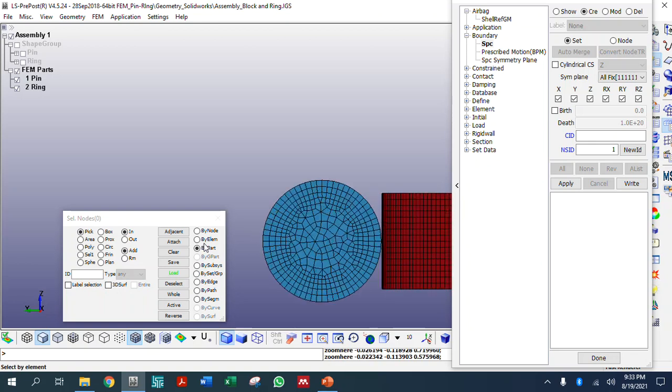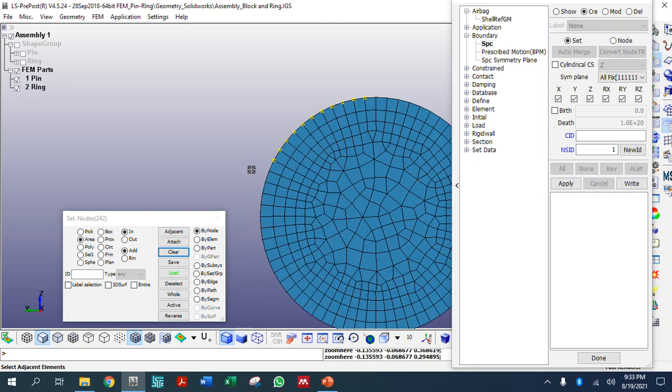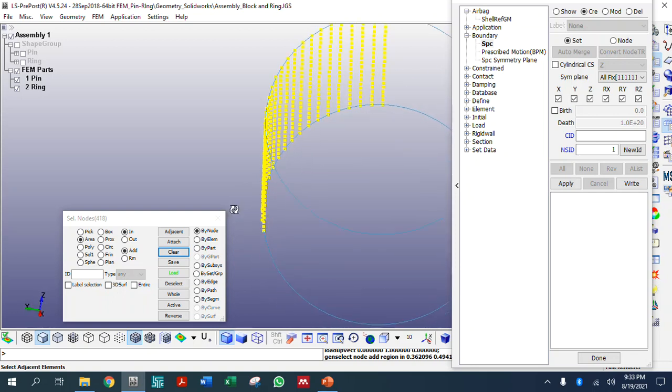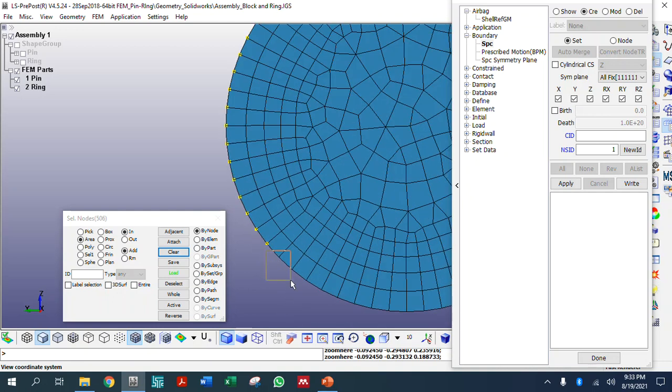But this time I just want the outer nodes to be the ones that we lock. So we're going to select by node, pick, and go to area. Let's say we choose like this, and it's going to take some time. This is okay. Like this, like this, like this. We do not need the entire pin. Oh, sorry. Zoom.